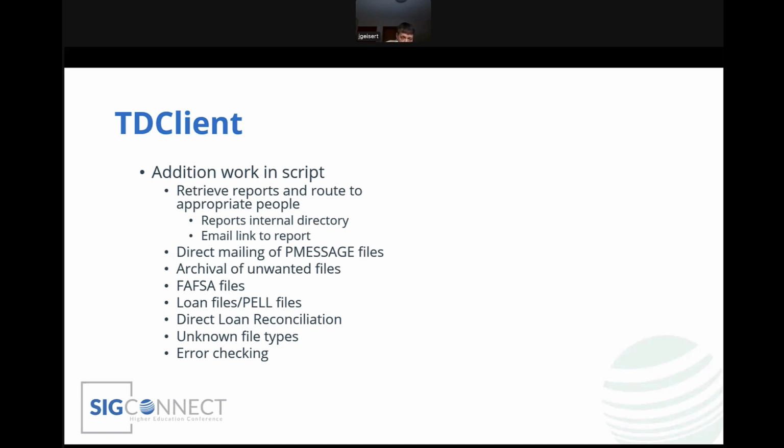A part of my script for retrieving files is to go through and grab all the known reports to us. I grab them all, put them in a report directory on our Linux system, and then send an email to the appropriate financial aid person with a link to that report. And it's different based on the report, based on the needs of our department.